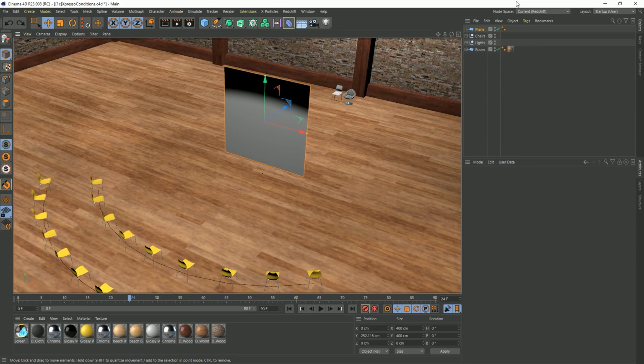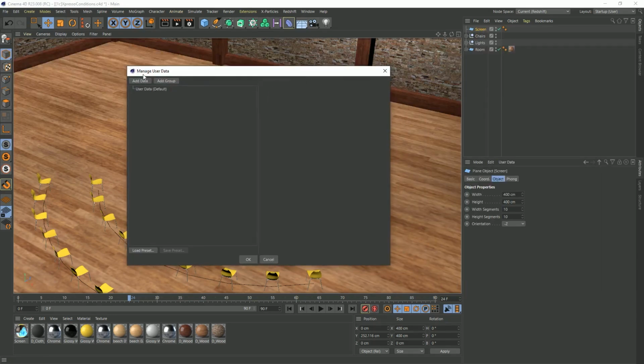Having done that, this is what gets the Xpresso controls. Rename it screen, go down to user data, manage user data. It'll pop open this interface, and the first thing we need to do is click add data. I would like to name this auto height. And the unit will be a real, just so we can have numbers with decimals on it.